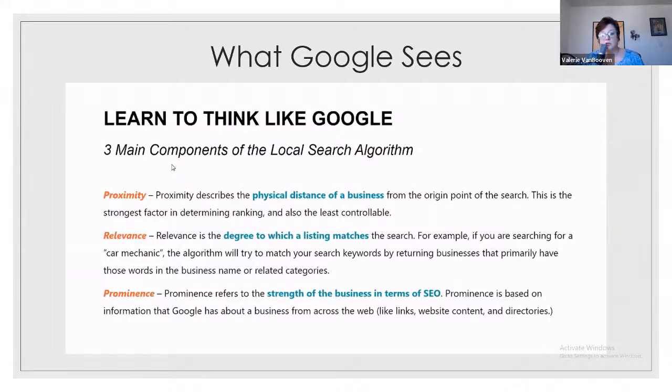So you got to learn to think like Google. There are 3 main components. Proximity. Proximity describes the physical distance of a business from the origin point of the search. That means those geogrids I showed you. I want to know how I show up within a 1-mile radius on a mobile device. I can run that for you and tell you. This is the strongest factor in determining ranking and the least controllable.